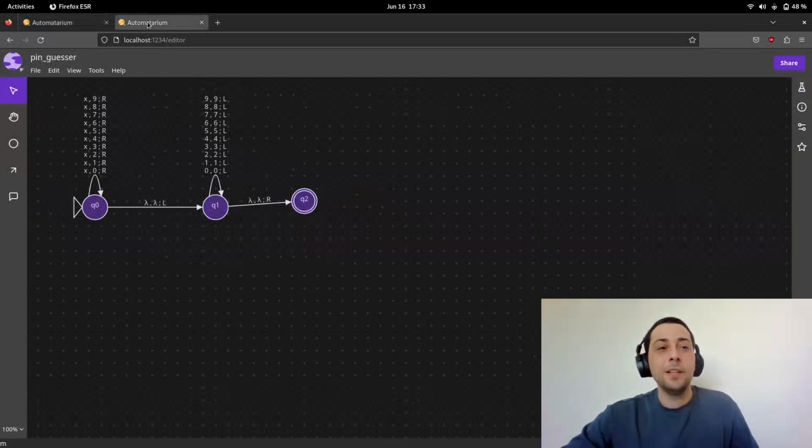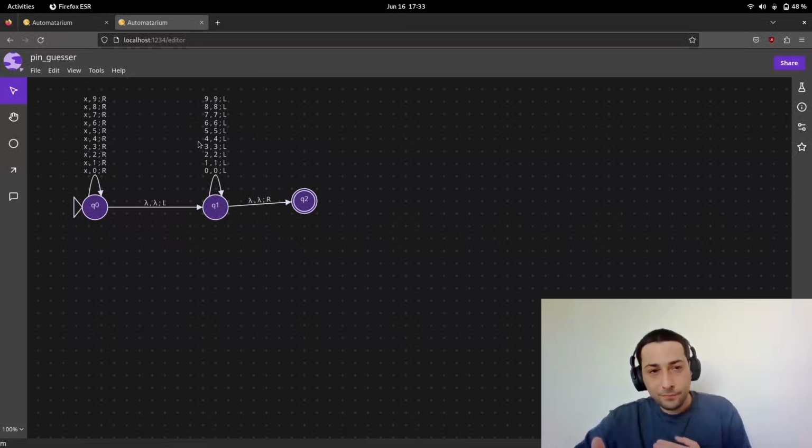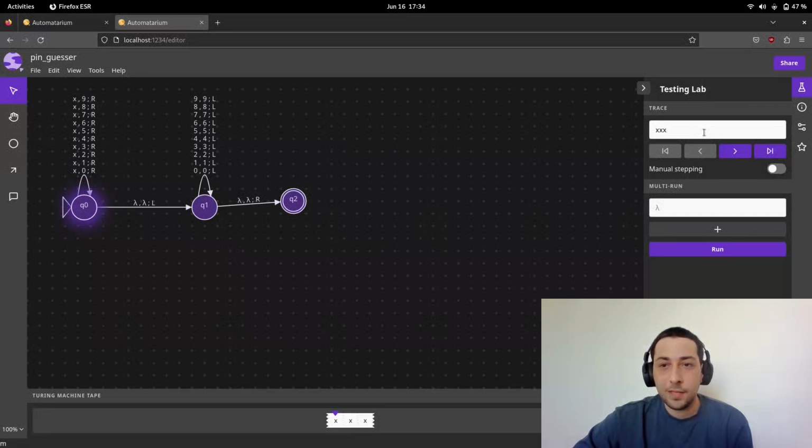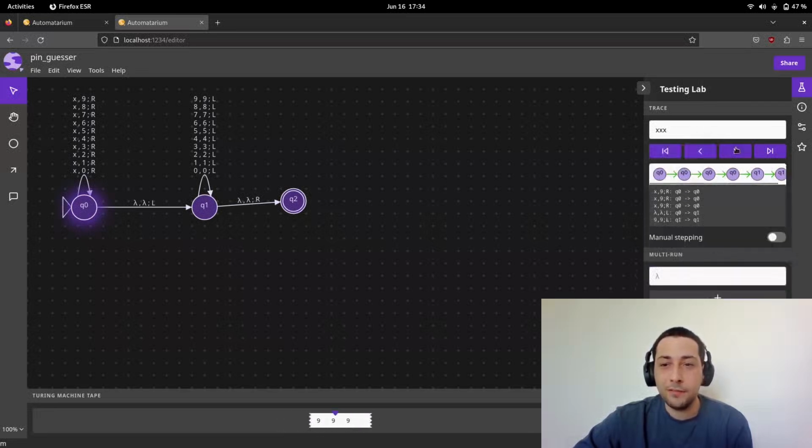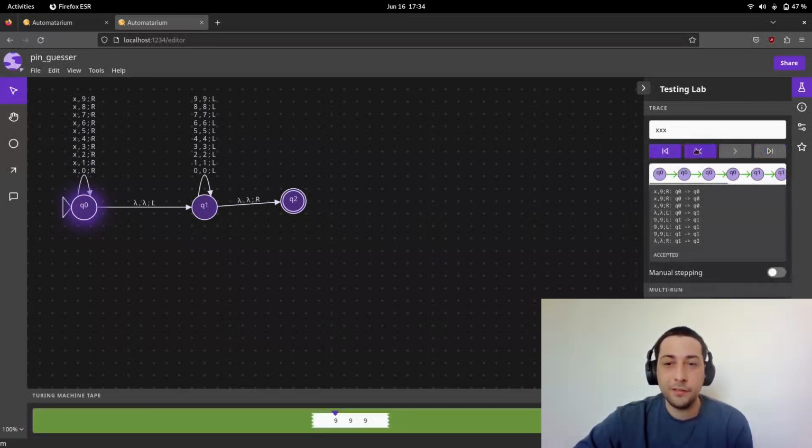So yeah, it's useful for machines like this with different paths, and also different types of machine like this pin guesser here, which takes in a series of X's, and you can replace any of those X's with any number character. So if you look here, previously the only output it would ever give is 999. Like if you go back, it would still only produce 999.